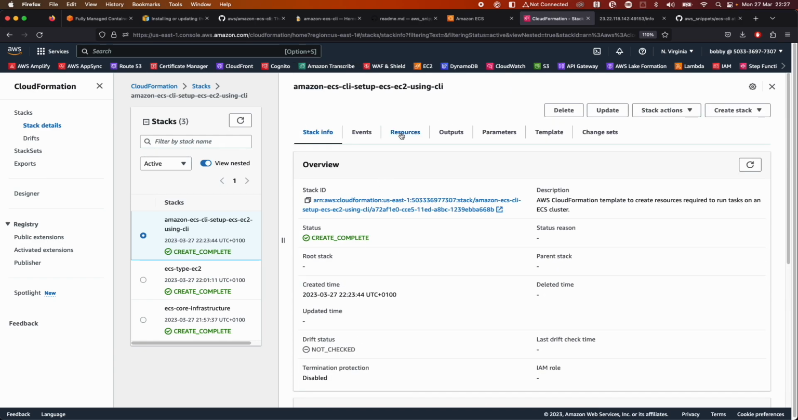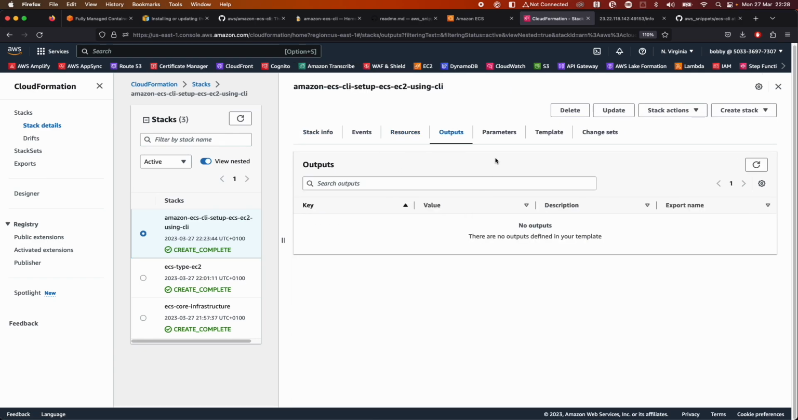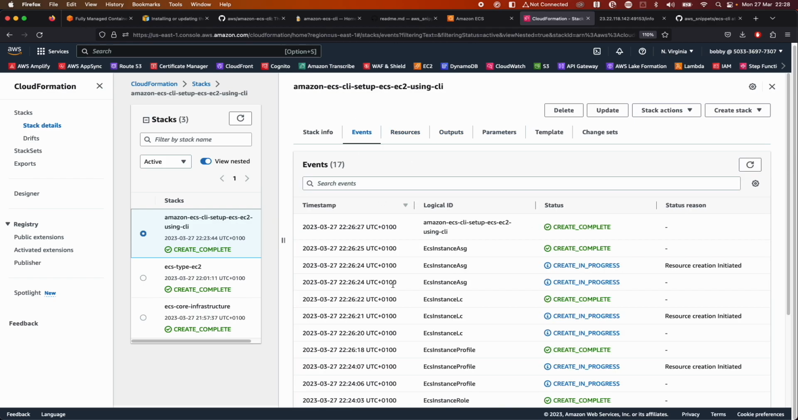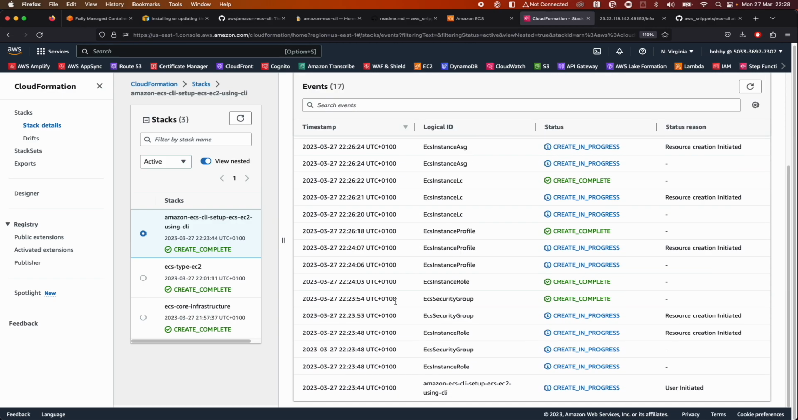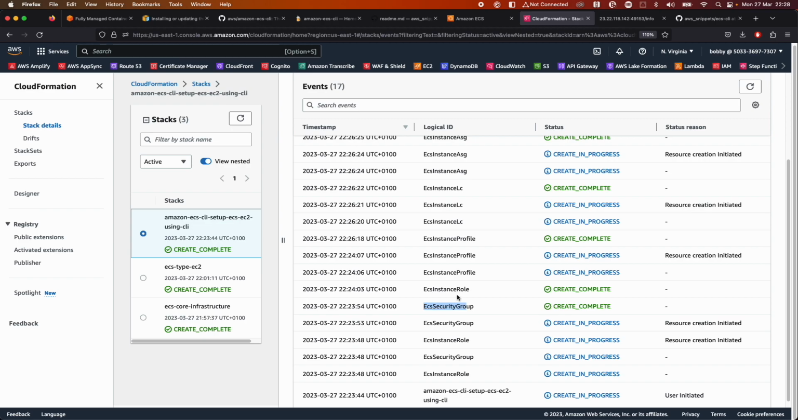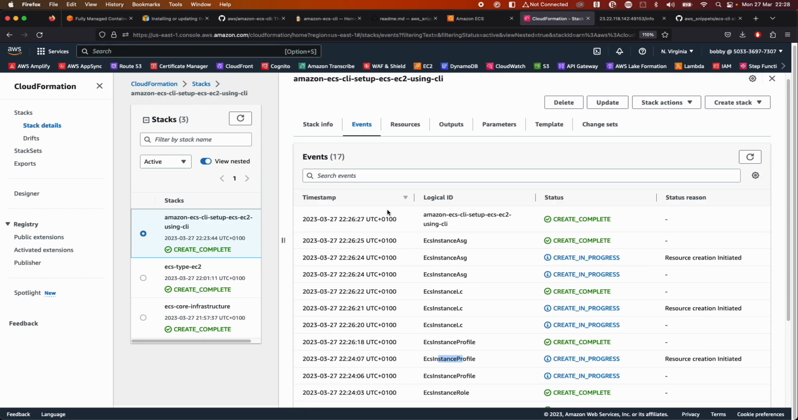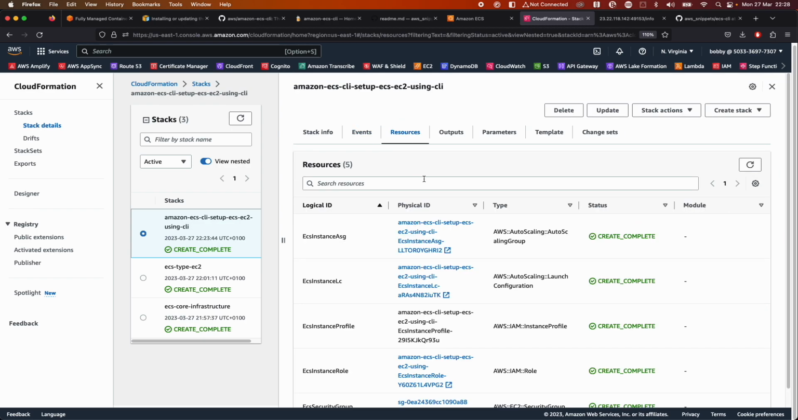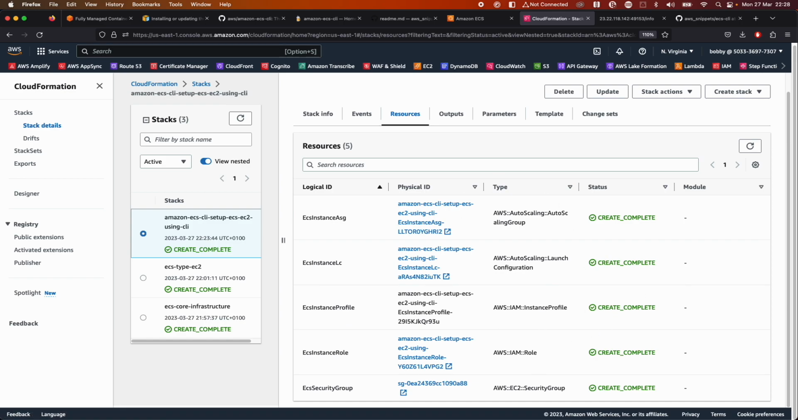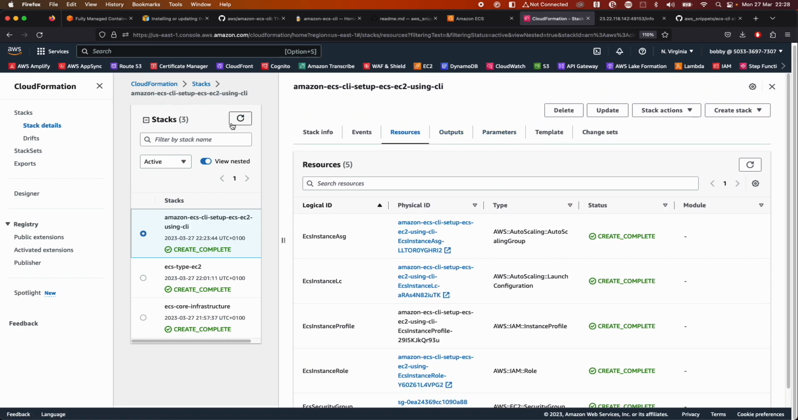Stack info, there's nothing over here. Resources, outputs, events. So you can see all the events that are going on in here, and what are the security groups and roles that are being created and attached to our resources, right? And so it looks like all the resources are now finished.